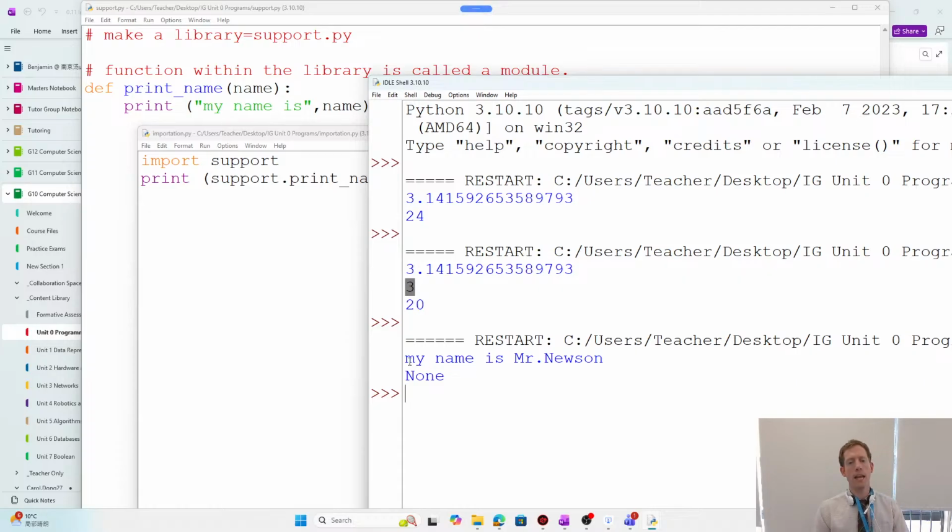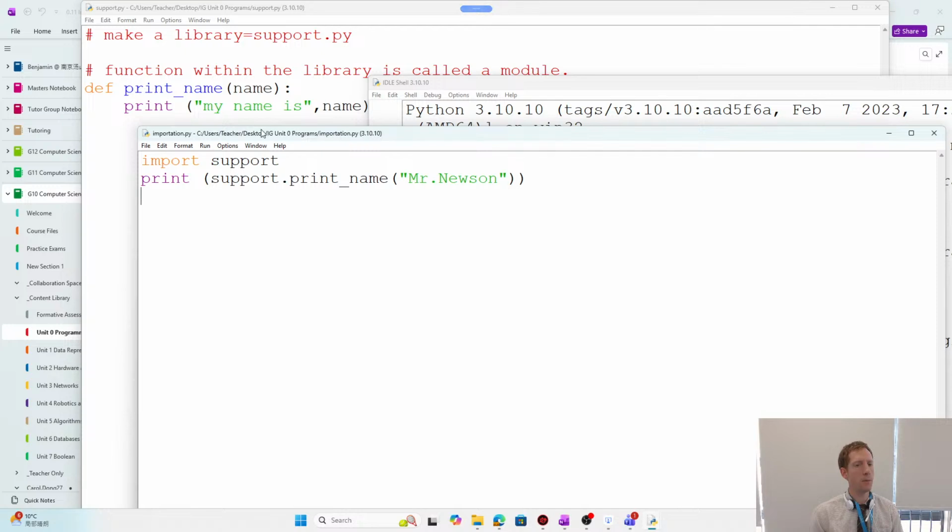Oh my goodness. It says my name is Mr. Newson. But how did it say my name? It's because I'm importing a function that I made. This is how you can create a library. Cool.